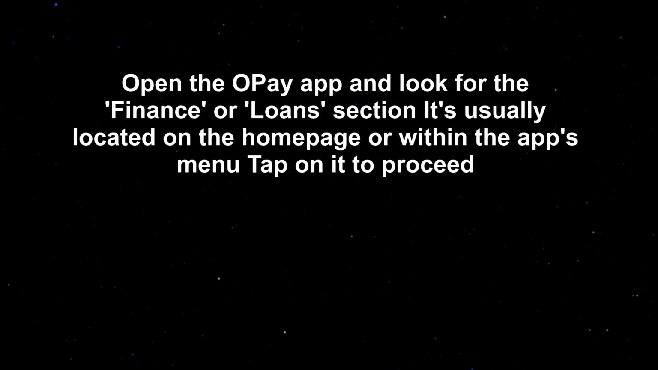Open the Opay app and look for the Finance or Loan section. It's usually located on the home page or within the app's menu. Tap on it to proceed.